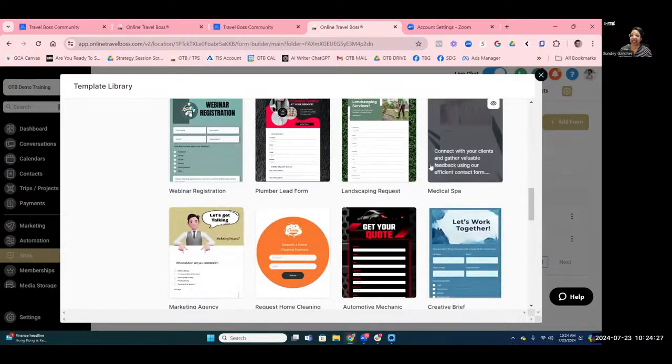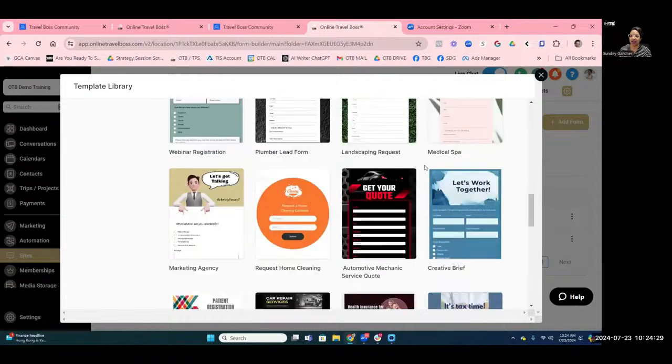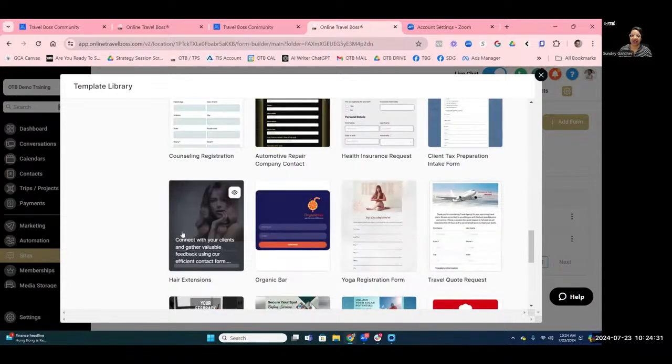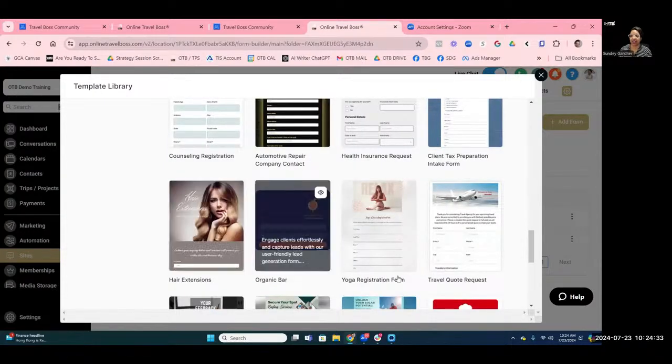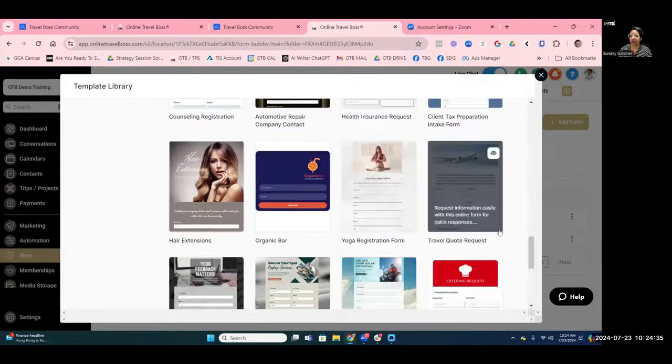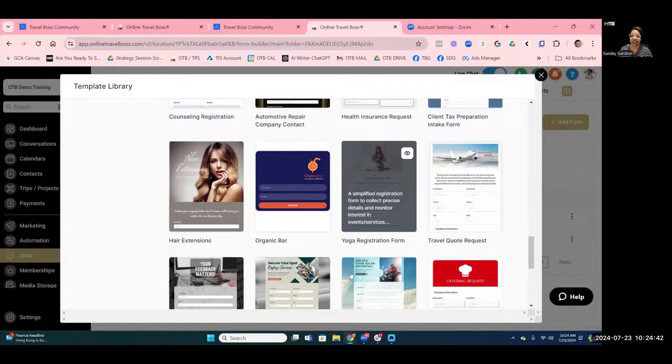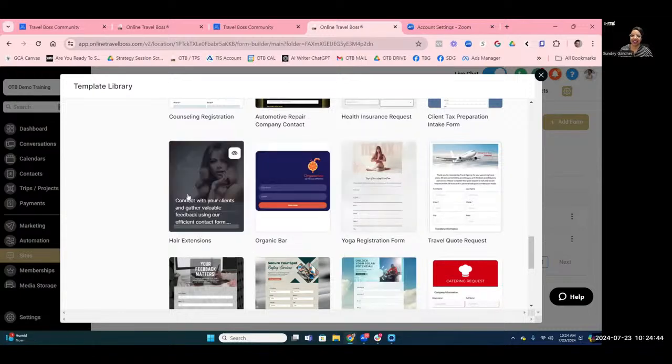I happen to like the medical spa one, and I also like the hair extension one. Yoga registration sort of appeals to me. We have this generic travel quote template. This one's not as sexy as the other one, so I'm actually going to select the hair extension option.